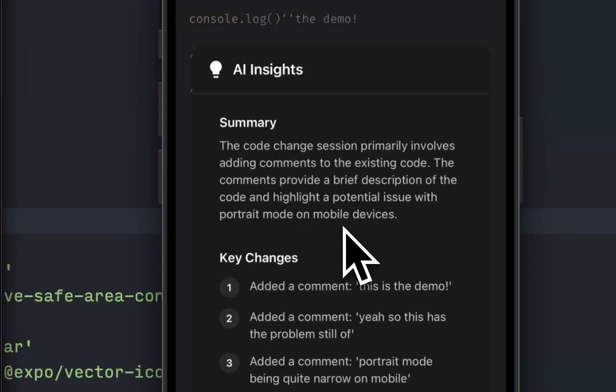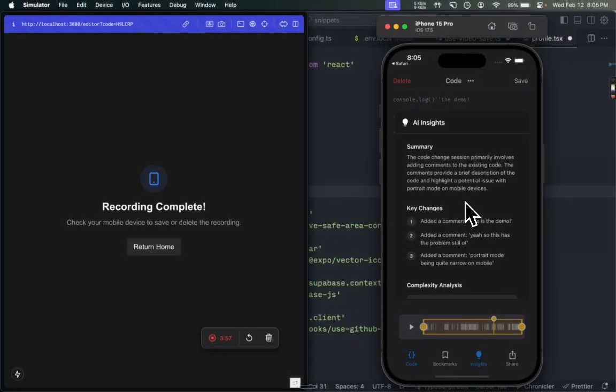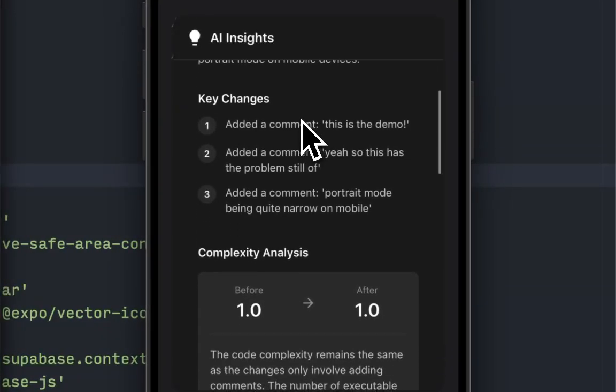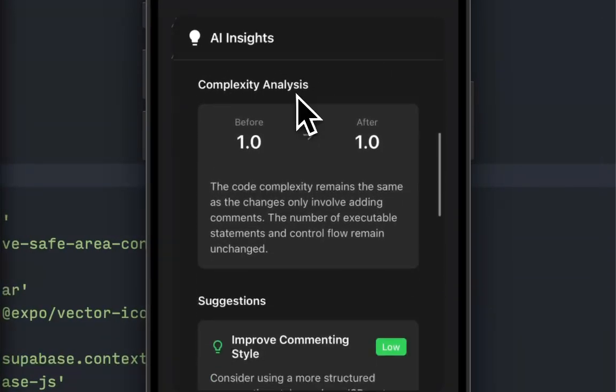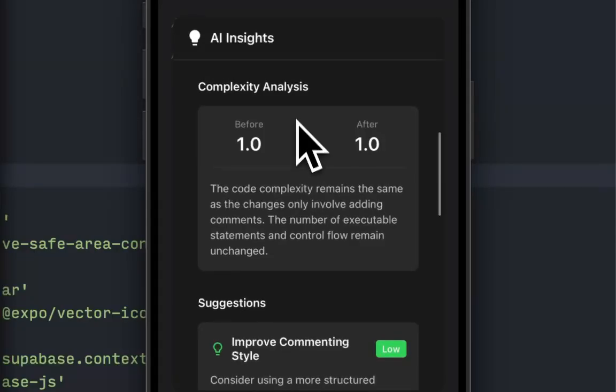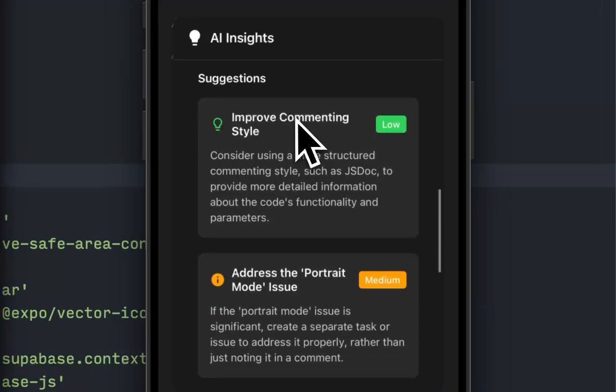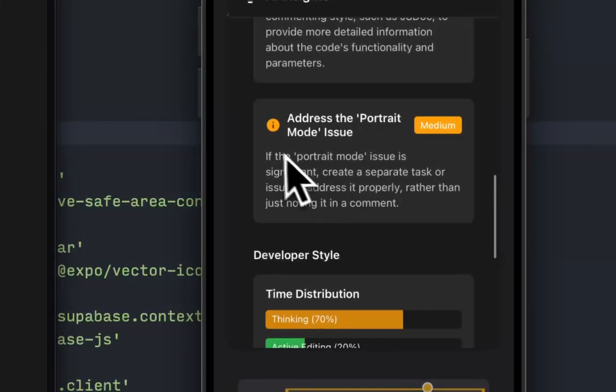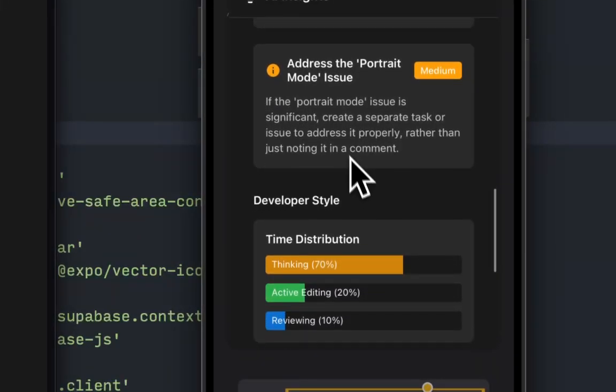So we see that the code change session primarily involves adding comments to the existing code. So yeah, I didn't really use this on a very good example, obviously. If it was like real coding, this would actually have something interesting to say. But it gives you like a breakdown of the code, the complexity. It gives you some suggestions. It's giving us some suggestions on the actual app here, which is pretty funny.